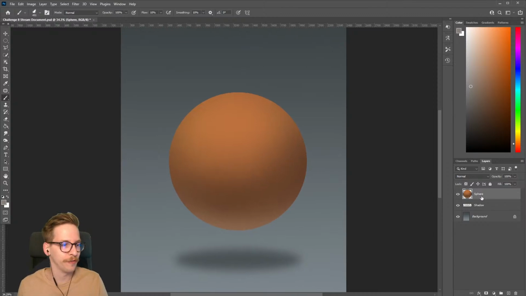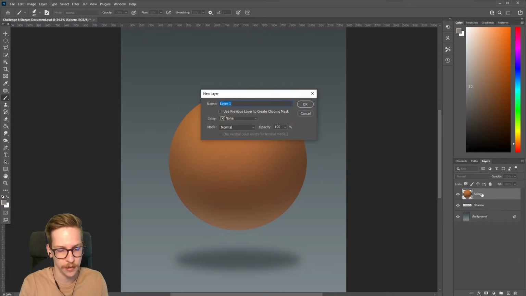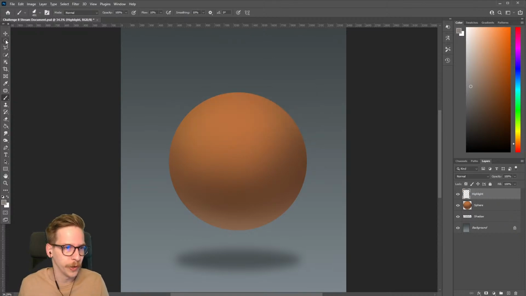First off, I just want to create a highlight layer here. For the highlight layer, we're going to create a new layer with Control or Command Shift N. I'll name this highlight. We're going to have a lot of layers, so it's really good to name these off the bat to avoid confusion.